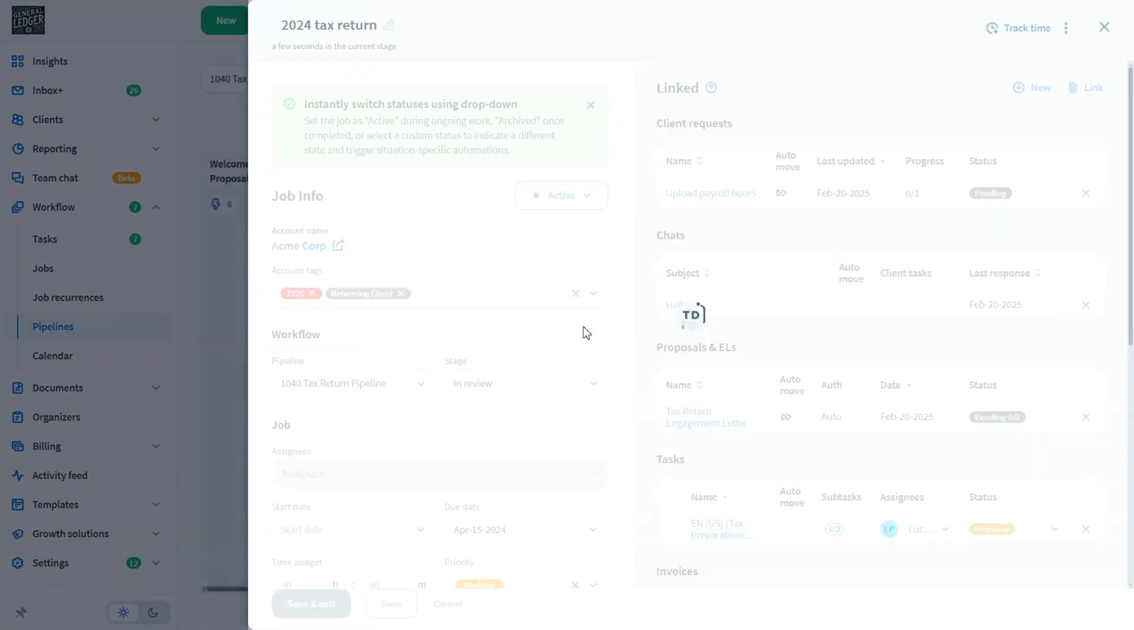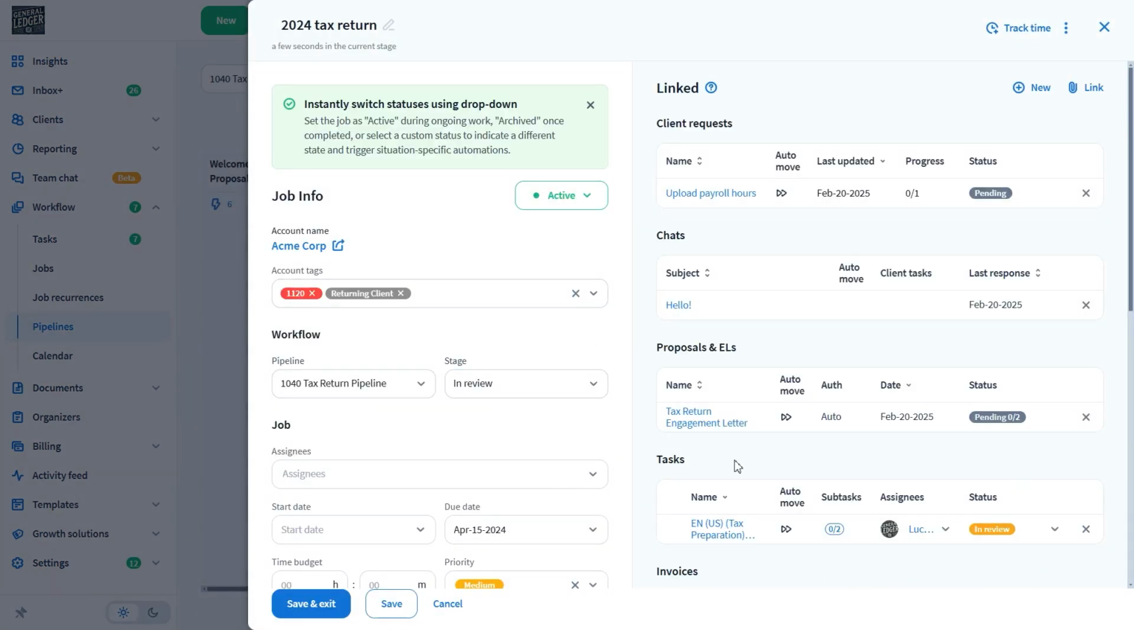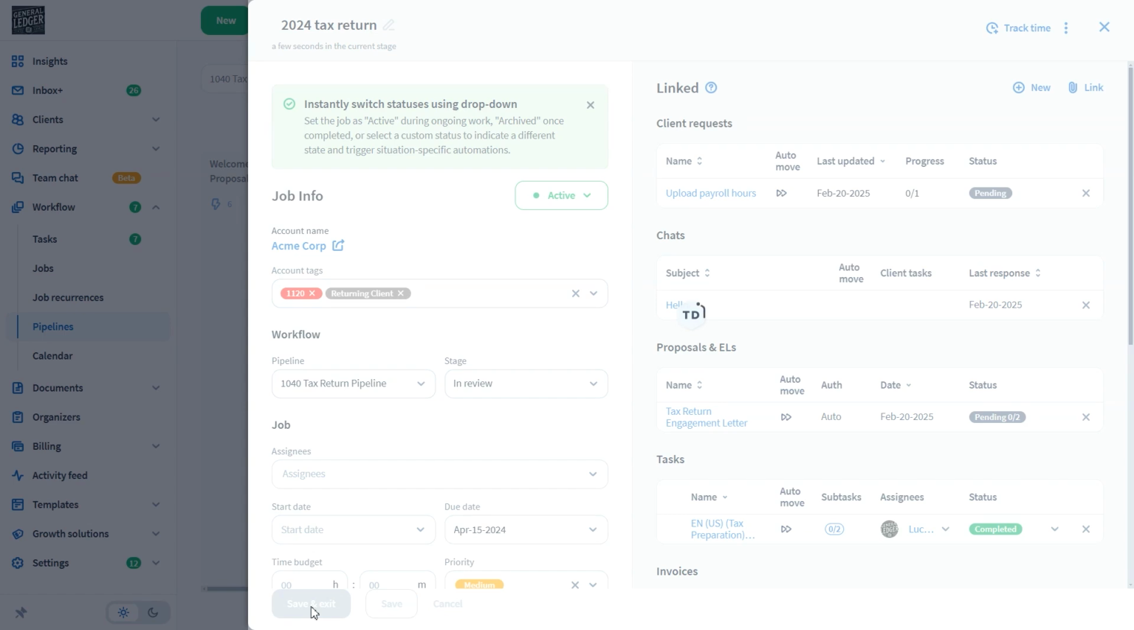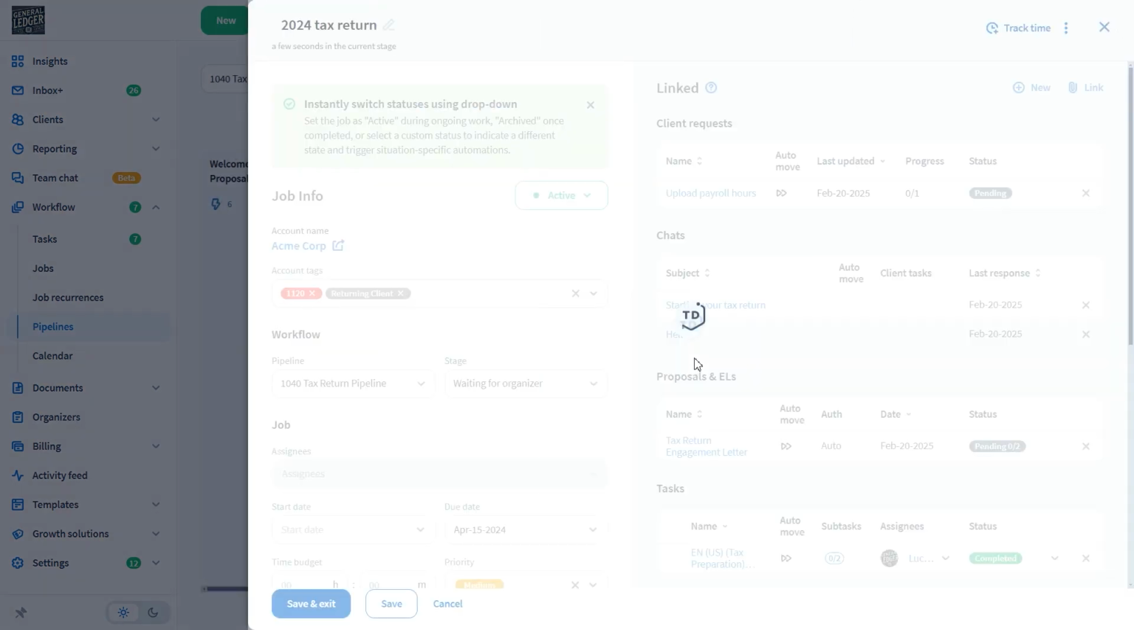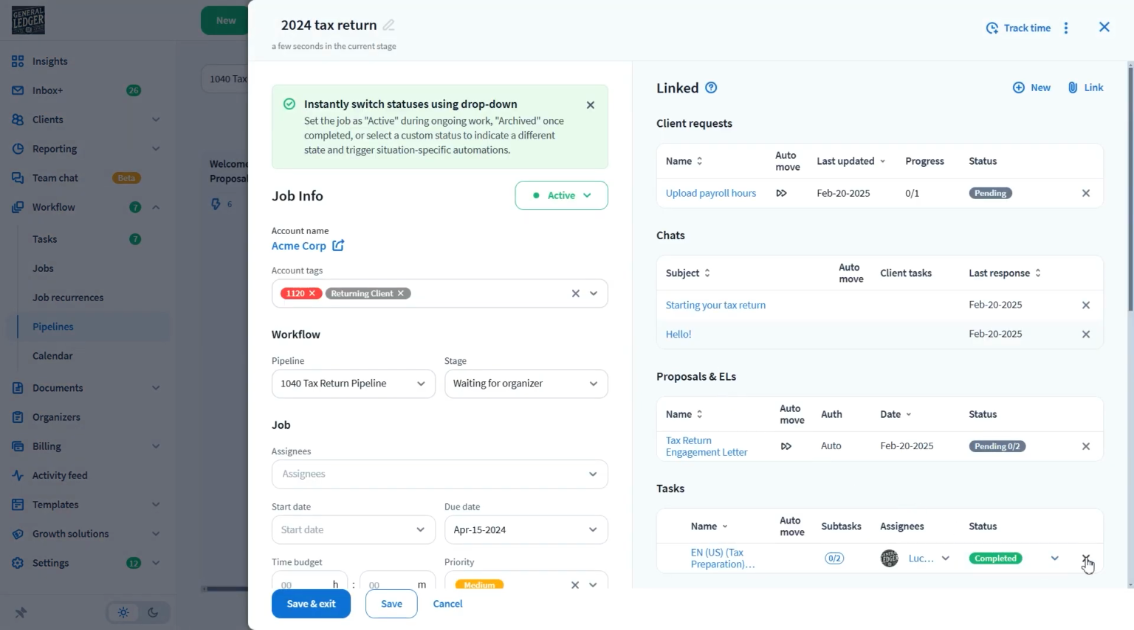If you open the job, you can see the task right here. You can also change the assignee and the status at any time from here. Let's mark it as completed. And since this was the last pending element for this job, it will automatically move into the next stage. Unless you manually unlink it yourself, the task will still be visible and linked inside a job.